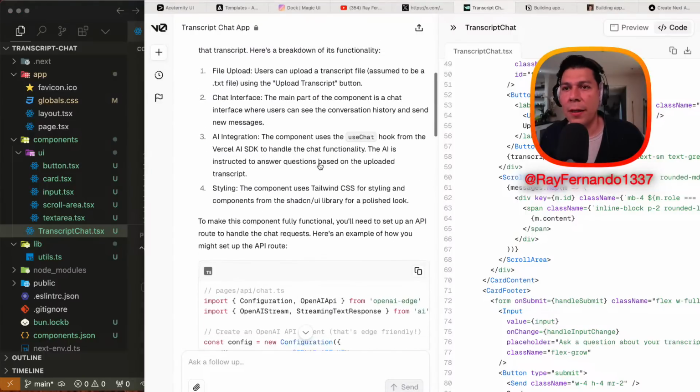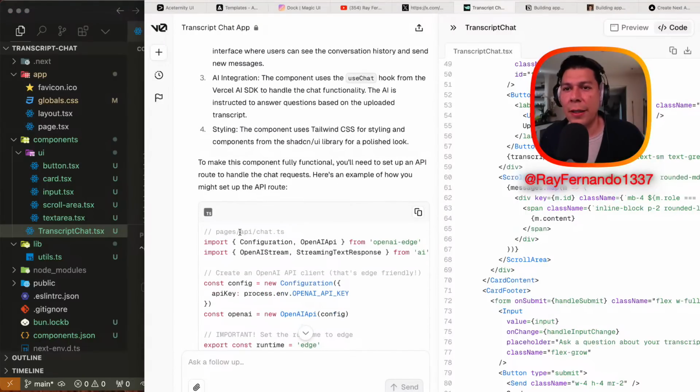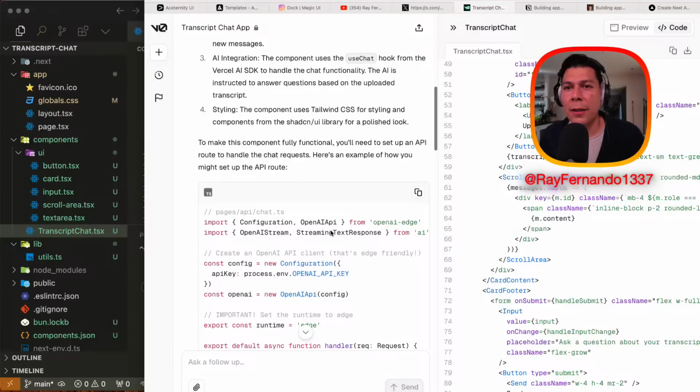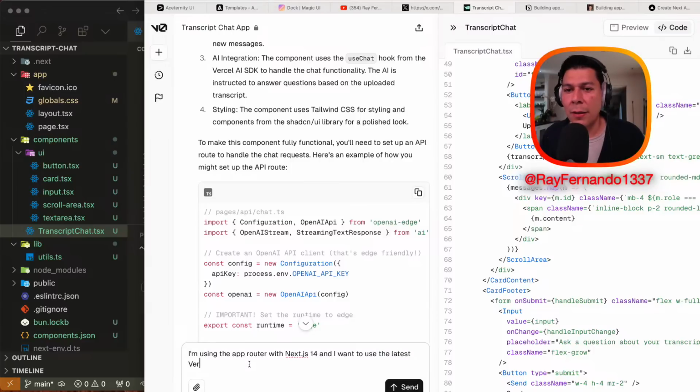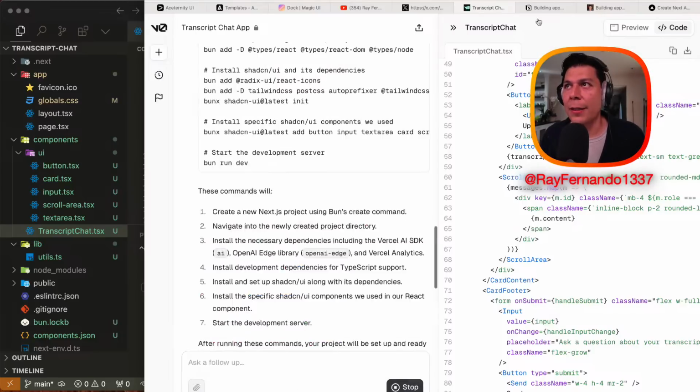Now the other thing we're going to create is an API chat. I'm going to say I'm using the app router with Next.js 14, and I want to use the latest Vercel AI SDK so that the chat can stream. And so go ahead and hit send.